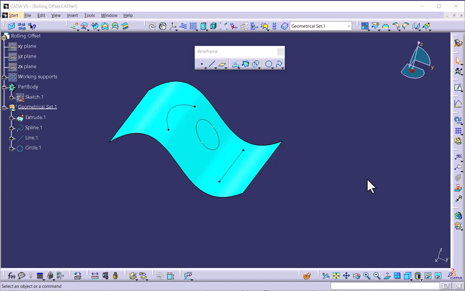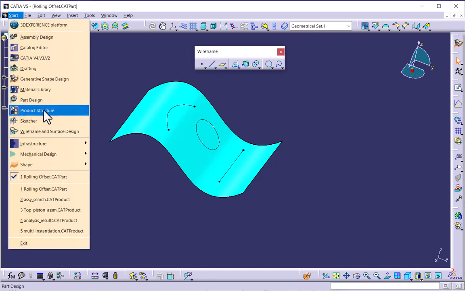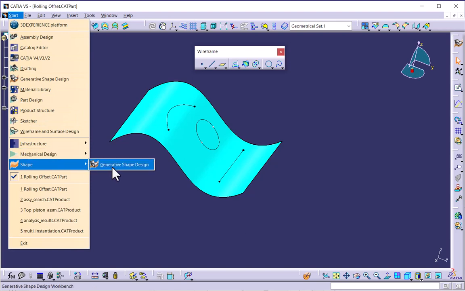In this tech tip video, we will be discussing the rolling offset feature command in CATIA V5 R33 version. In order to use this command, make sure you are in the Generative Shape Design workbench.